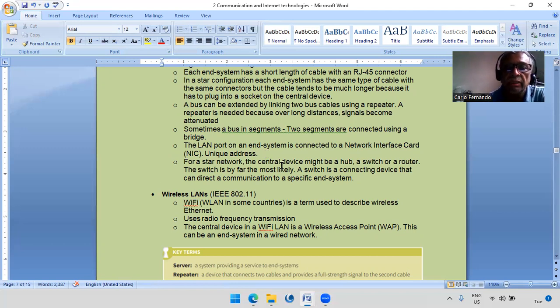For a star network, the central device might be a hub, a switch, or a router. The switch is by far the most likely. A switch is a connecting device that can direct the communication to a specific end system. They say that it's a little bit more intelligent than the hub or the router.